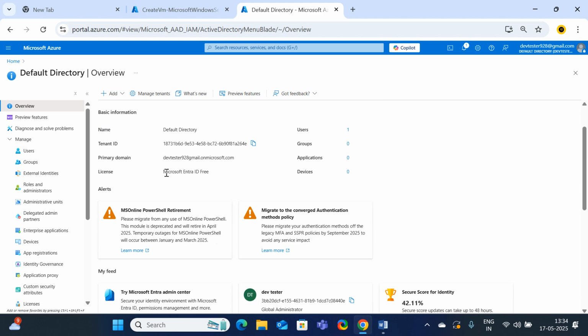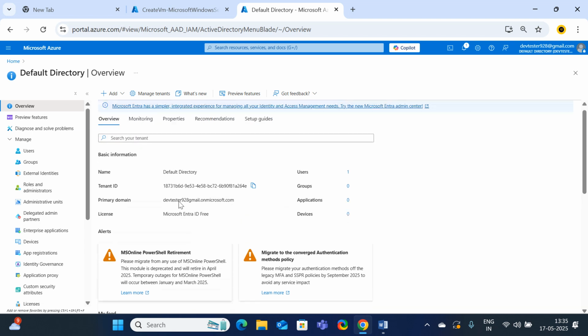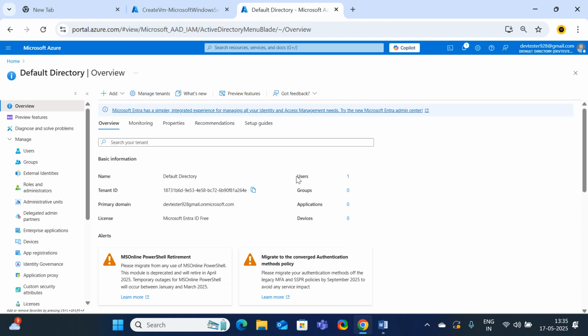And here the license is Microsoft Entra ID Free, because I'm going to create this for lab purposes, so that's why I didn't take any paid subscription. So that's why it shows as Microsoft Entra ID Free subscription. Right now I don't have any devices. From here we can manage groups, meaning users. We can manage groups.